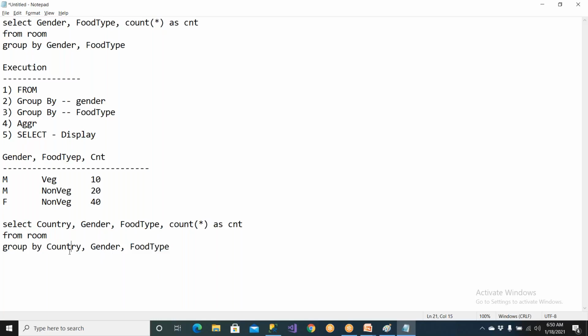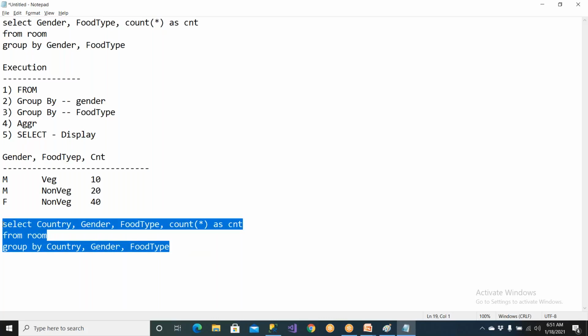So you can have a group within a group. For example, I wanted to know year-wise, month-wise, quarter-wise, semester-wise, what is the sales? Or people will say country-wise, state-wise, city-wise, town-wise, what is the sales? I wanted to know the sales or the number of people and the population. All these things can be done with the help of a group by clause.